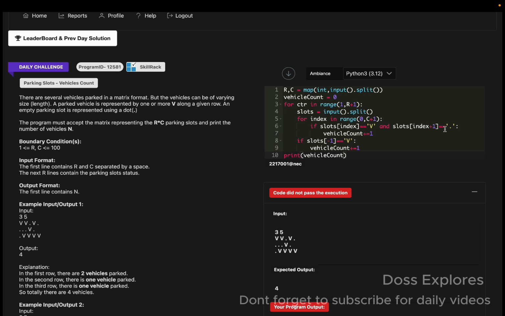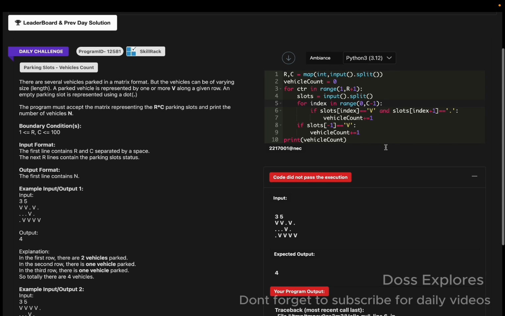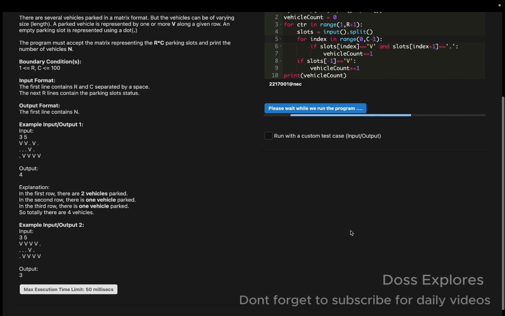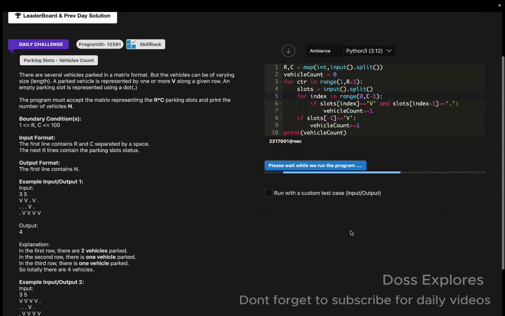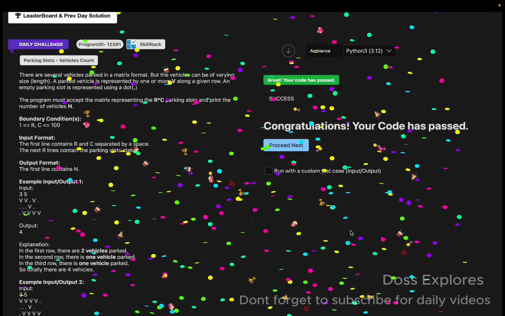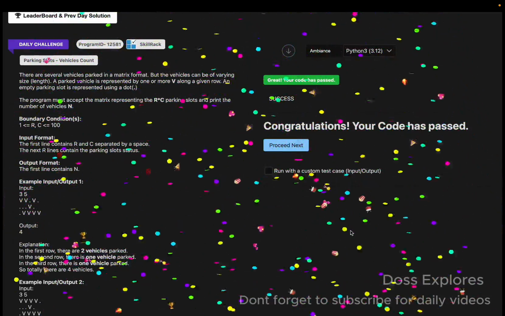So for the index, here we must use minus. No, here will come plus. So yeah, here it will come minus, it should go to C minus 1. So now let us run the code and check for the output. And yeah, you can see that our code has been successfully passed without getting any error.